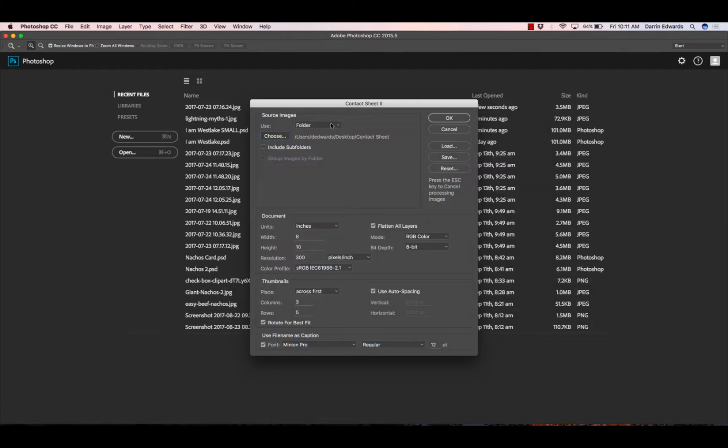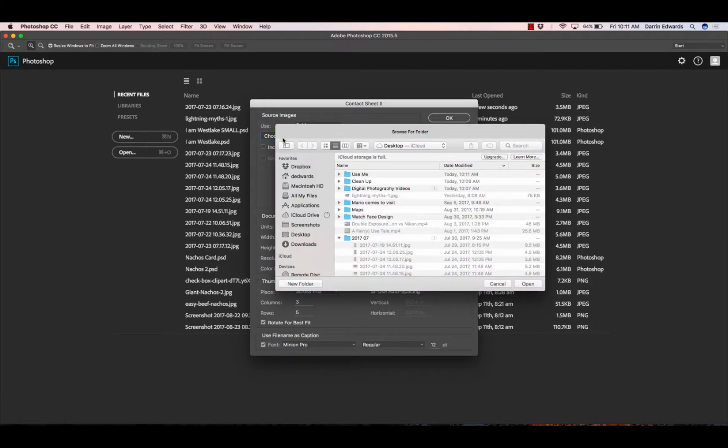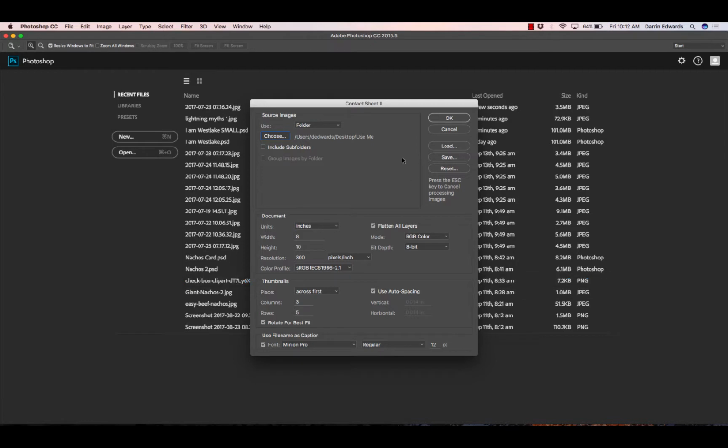Right here we can do folders or we can do individual files. I'm going to do the whole entire folder. I'm going to choose that, and I think I labeled it Use Me on the desktop. So desktop, right there at the top, Use Me. I'm going to hit Open. It's going to use everything inside of there. I'm going to say include subfolders, though there are no other subfolders inside of there.